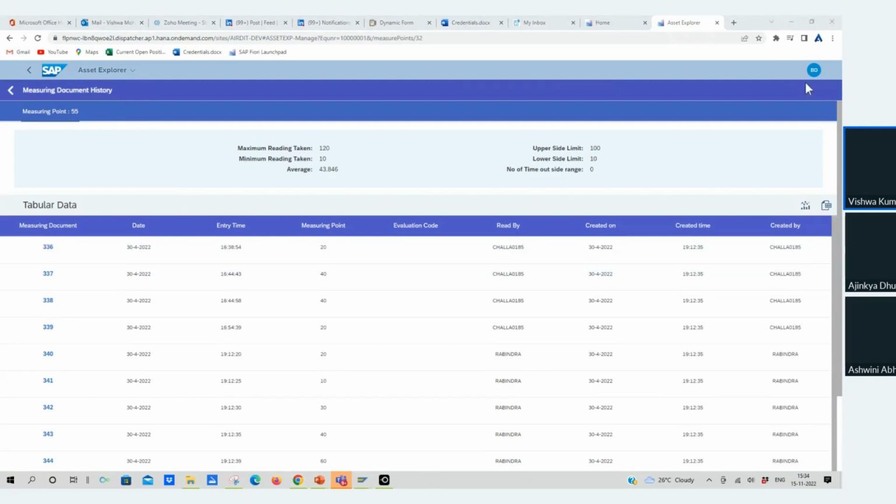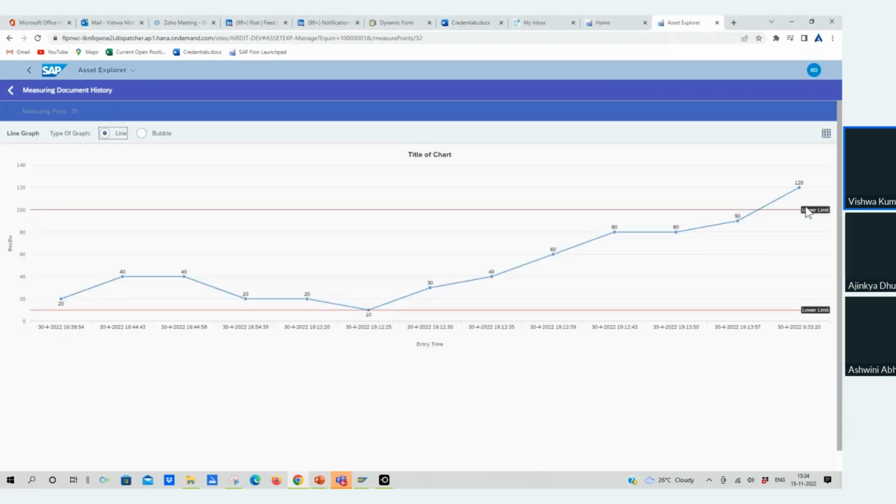So, for example, let's say you wanted to see how the measurement documents are created. What we are seeing over here is the lower limit and the upper limit. So we are talking from 10 to 100. This is the limit, and these are the different readings that are being taken on this measuring point. If you can see, there is one reading which has gone beyond the range.